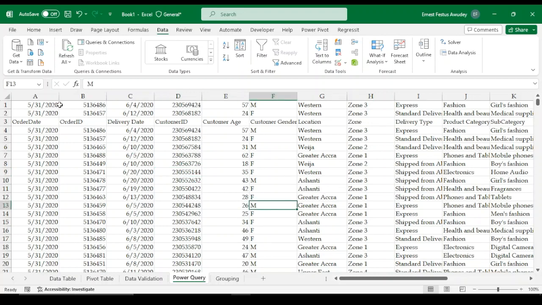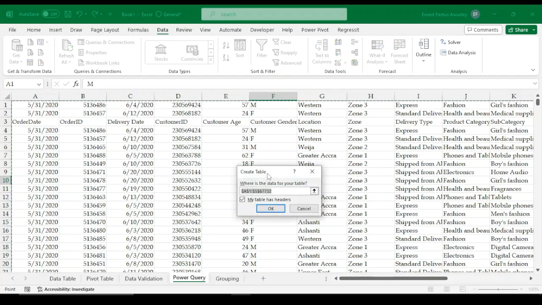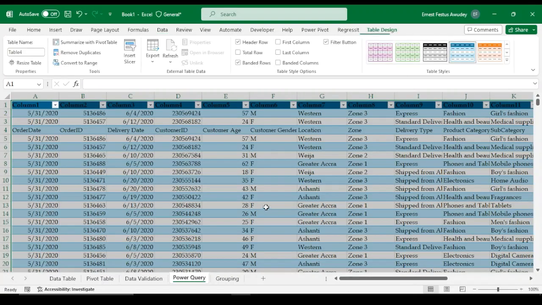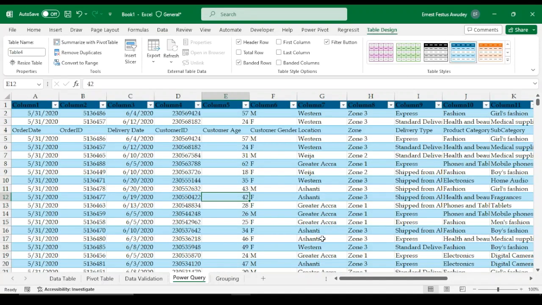Okay, so to be able to have a better data analysis, you need to always format your data into a table so that it will be organized well. So quickly, I can just press Control T as we did previously. That selected everything for me. So my table does not have headers. All right, does not have headers. So I'll just click OK, and this is going to format the table for me.